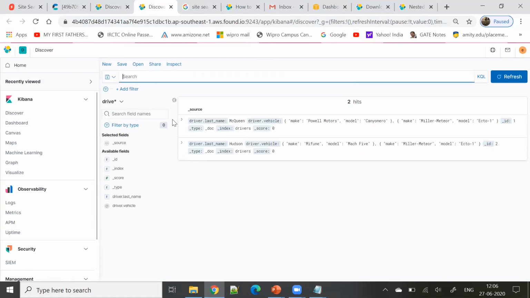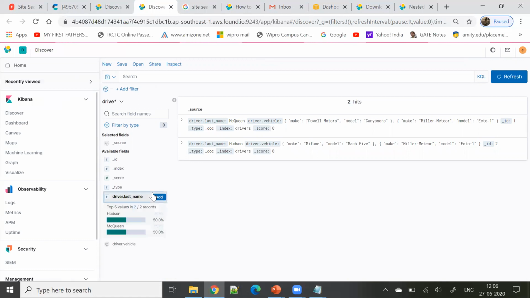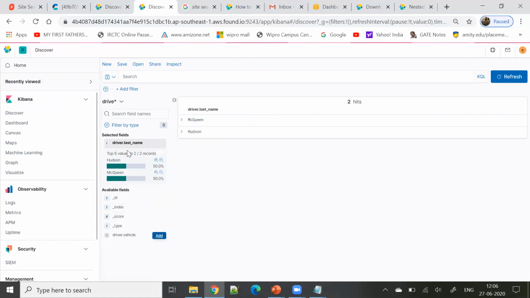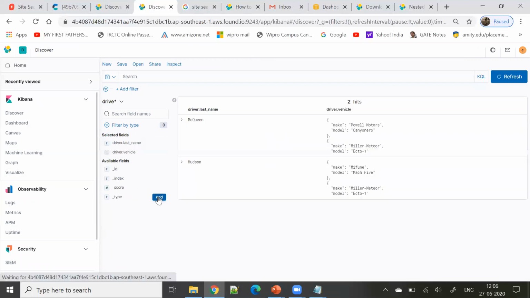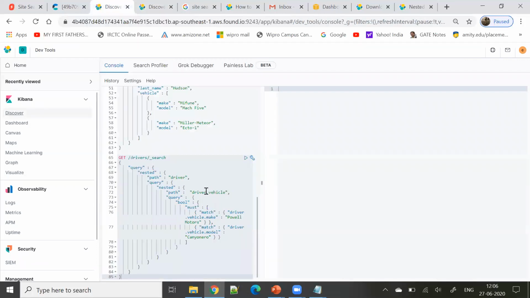So here, what we have seen: driver last name, driver vehicle. This is my data, the data that I have. What I want to search is my driver vehicle which has Powell Motors and which has Canyonero as the vehicle make and model. So my condition is driver vehicle make should be Powell Motors, and vehicle model should be Canyonero.